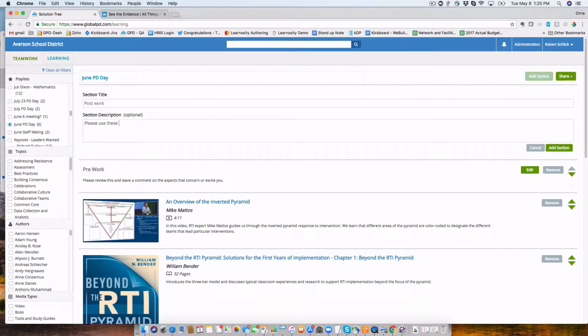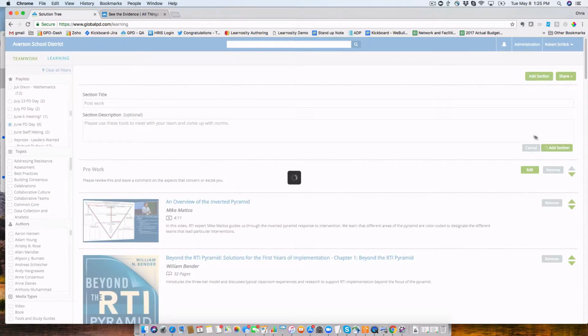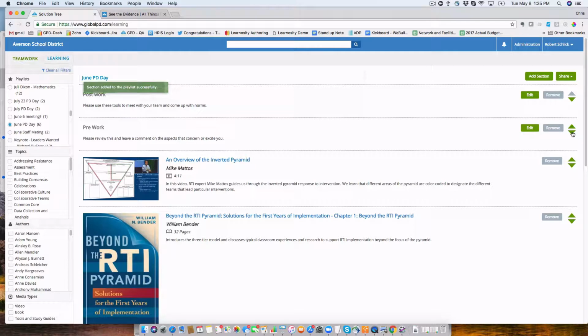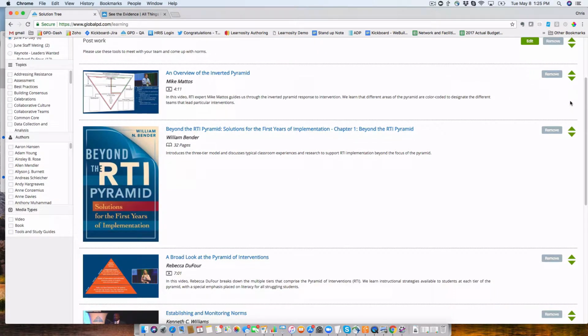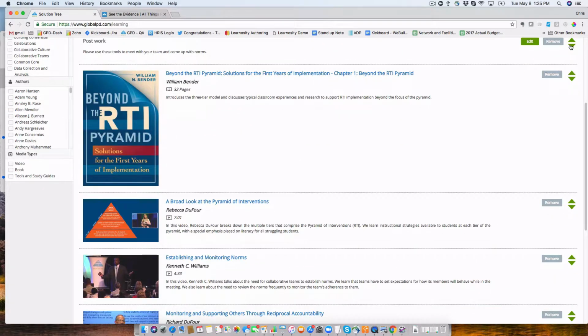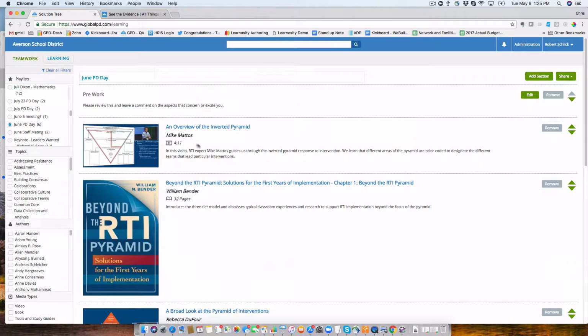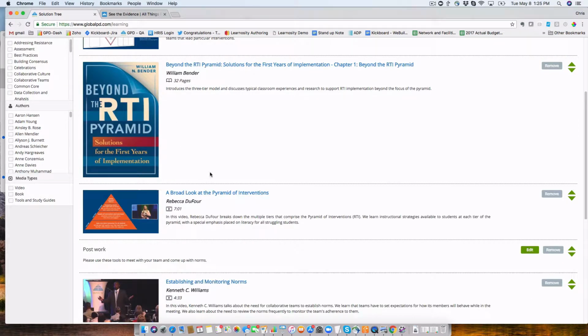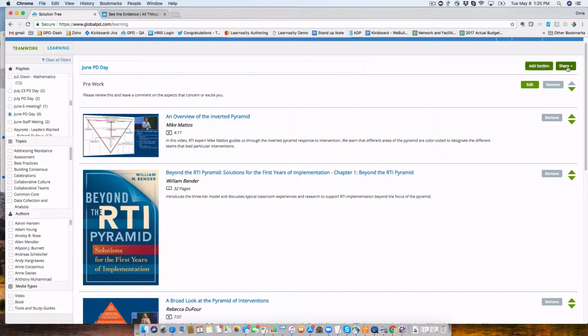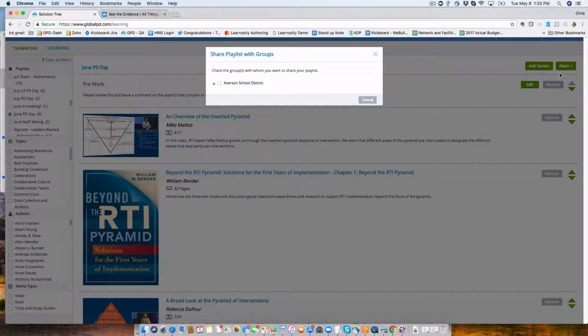Please use these tools to meet with your team and come up with norms, let's say. So I'm going to add that section, and what I can do now is I can kind of move these sections around. So I can say, okay, this is going to be post-work, which is going to encompass everything after this thing, and the pre-work that I want to do maybe is this video and these two videos in this chapter. So now what I can do is I can share this with groups or with individuals.